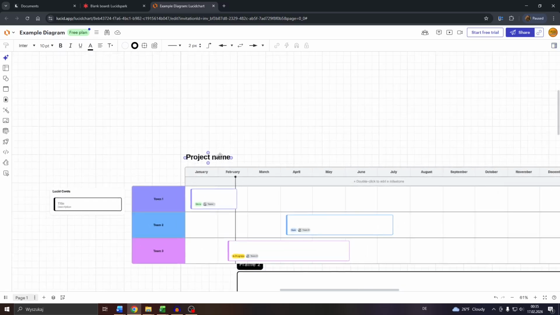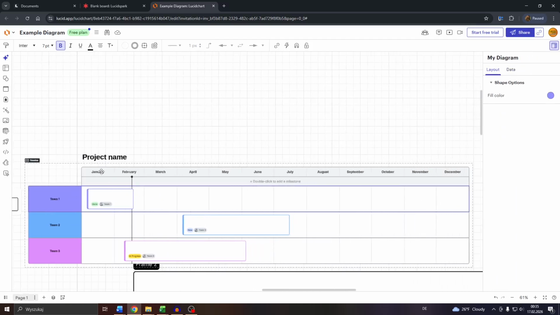For example, you may change the Gantt chart or project name here. Then you may, for example, customize these rows and columns. Like for example, here to the right you will see the layout options, the shape options. You may change the color of each cell, for instance.